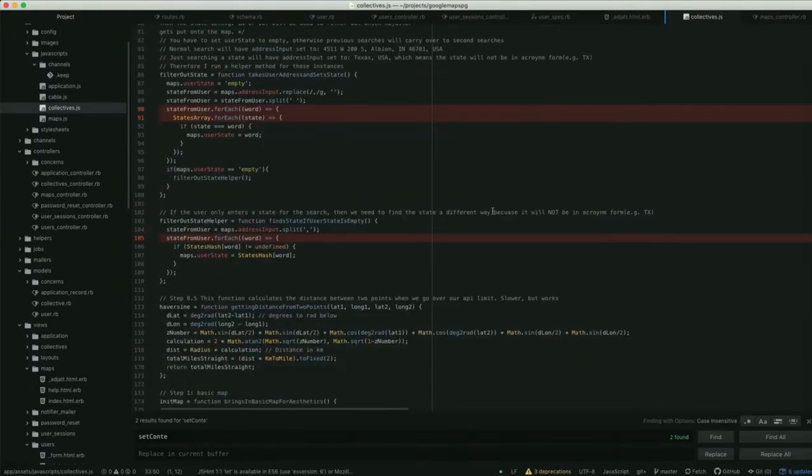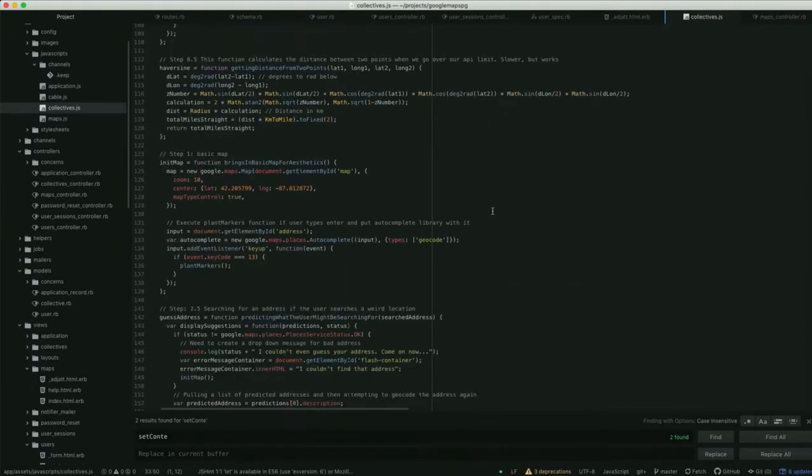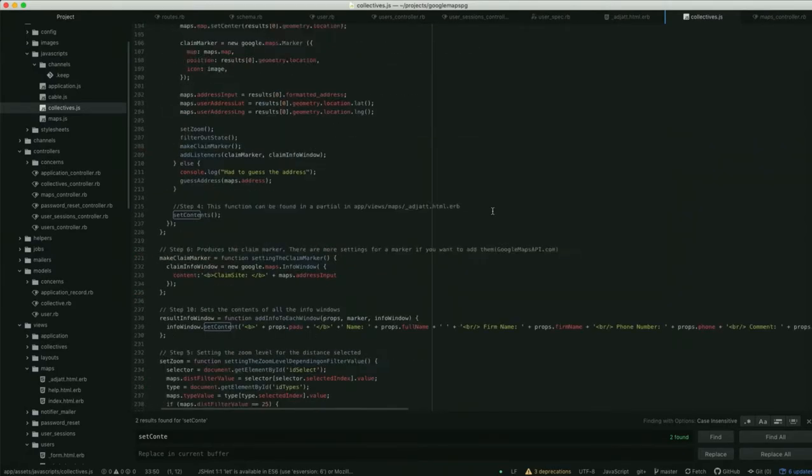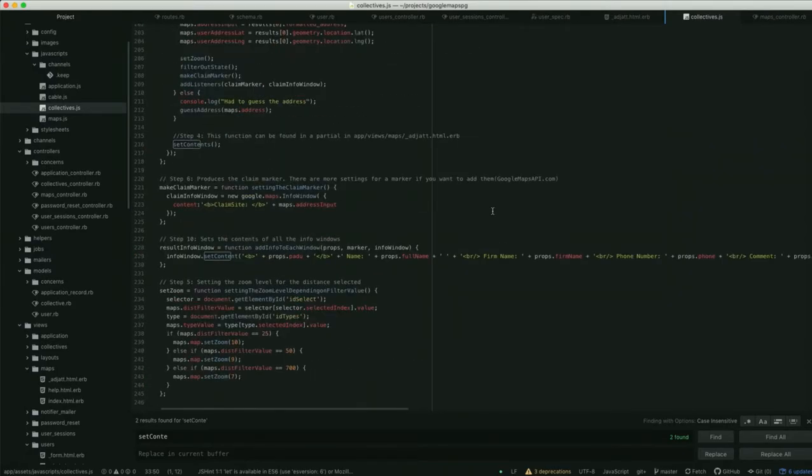So there were a couple other functions that I wanted to talk about before I concluded everything, and that was the geocode. That was an important one. Set zoom, as you saw earlier. I don't think there's any way to improve this. Basically it just gets the element and sets the zoom level depending on what the distance filter is.